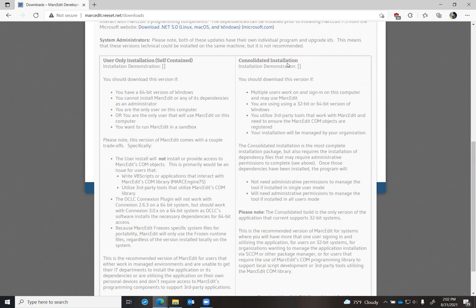So if you have multiple users that are going to work on a system, and so they're each going to have their own login, then you would have to use the consolidated build. The consolidated build is the only option that allows for multiple users. And again, that's because if you're installing MarcEdit for multiple users, you have to have administrative permissions based on how Windows works. If you're using a 32-bit system, you're going to have to use the consolidated build at this point because MarcEdit isn't compiled for user-only for 32-bit systems. And I'll explain why that's the case.